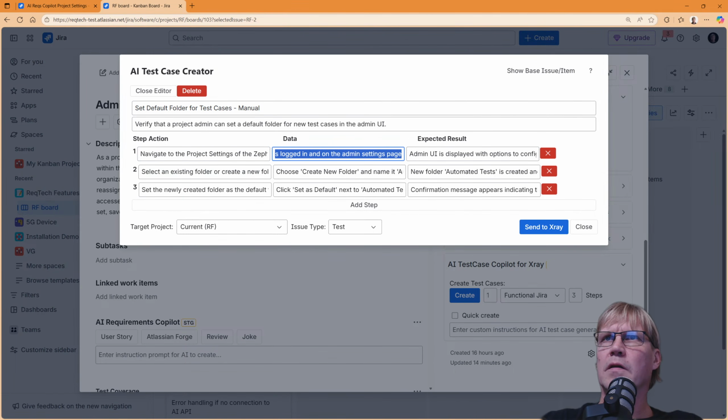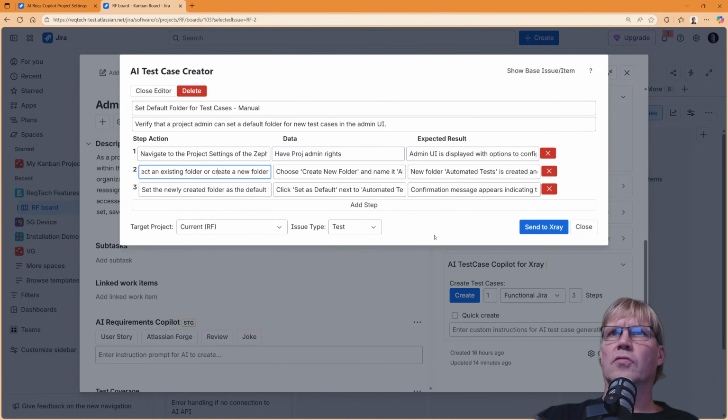No, that can be there or not. Have pro admin rights. Okay, but I think again you got the point. And now I can also select the target project if I want to pop this test case for some reason to another project.